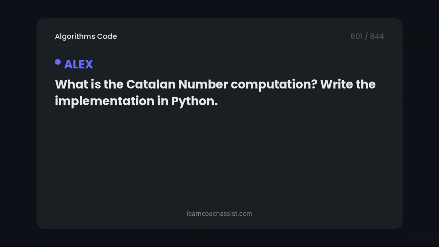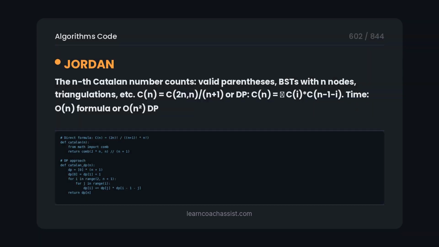What is the Catalan number computation? Write the implementation in Python. The nth Catalan number counts valid parentheses, BSTs with n nodes, triangulations, etc. C(n) equals C(2n, n) / (n + 1), or by DP, C(n) equals the sum of C(i) * C(n-1-i). Time O(n) formula or O(n^2) DP.